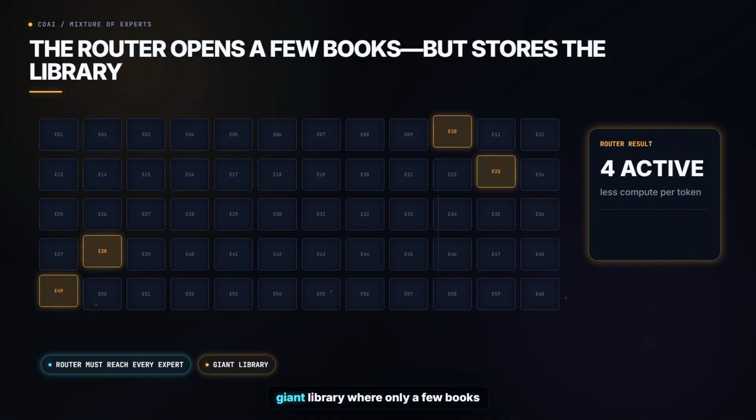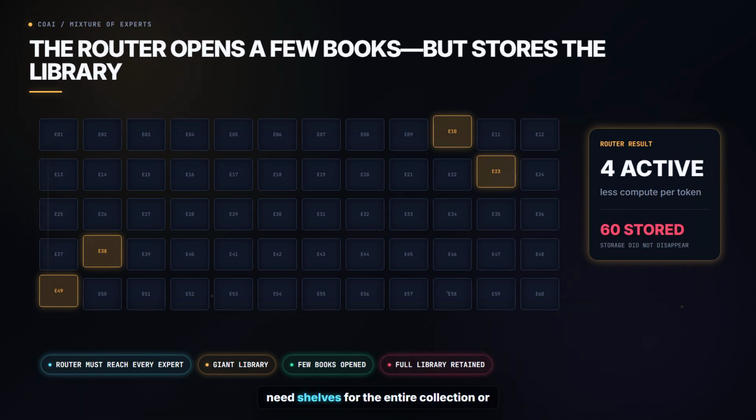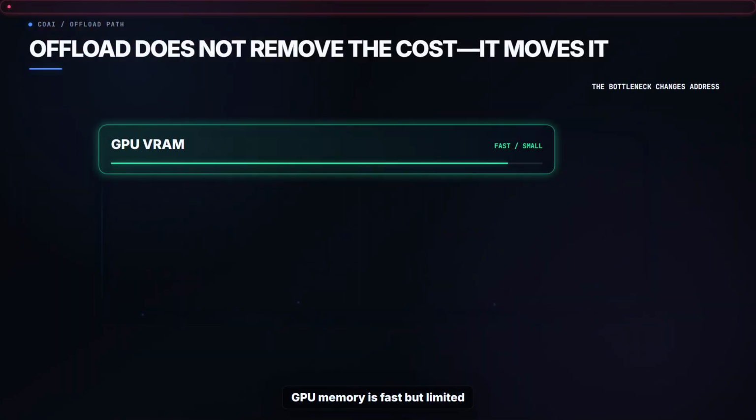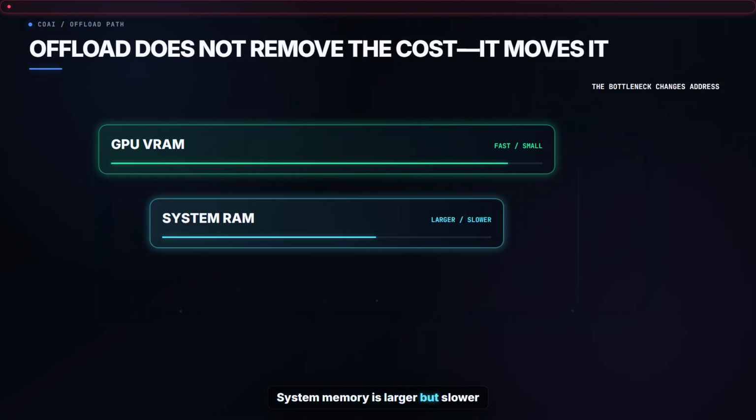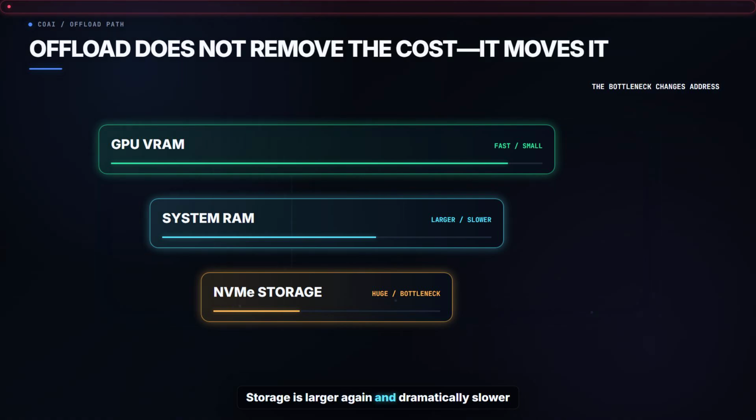Think of a giant library where only a few books are opened for each question. Reading fewer books saves work. You still need shelves for the entire collection or a slower system that fetches books from another room. That slower system is offload. GPU memory is fast but limited. System memory is larger but slower. Storage is larger again and dramatically slower.